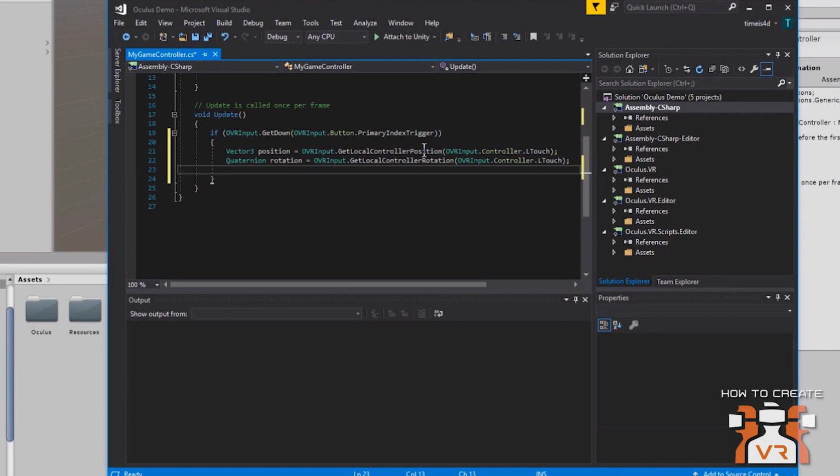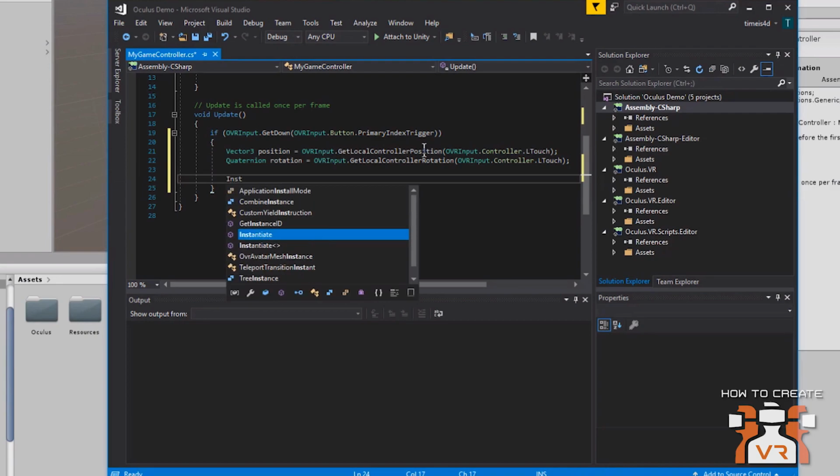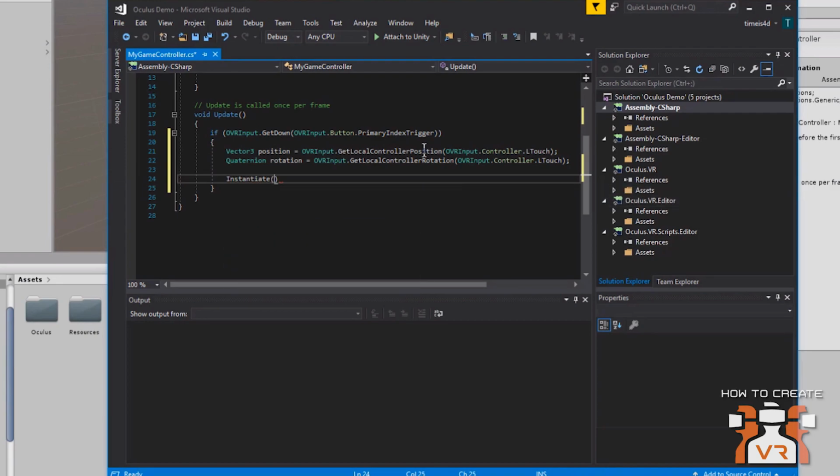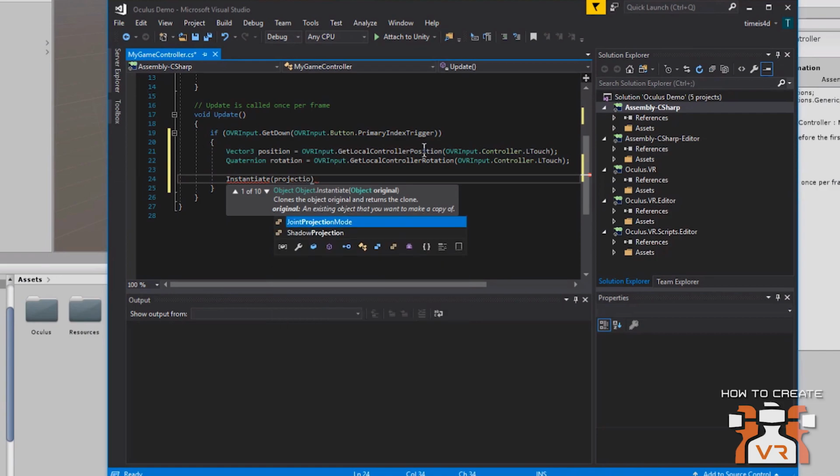And one of the fun things that you can do in Unity is Instantiate, which will either clone an object in the hierarchy or create a new one from your assets. And we're going to say projectile, which we've defined up above.